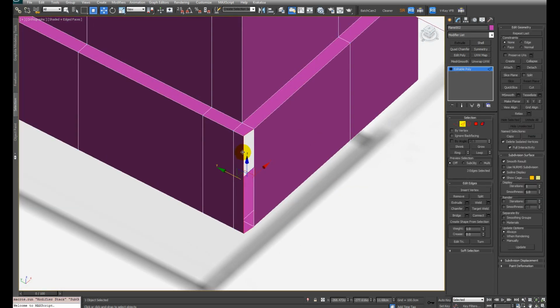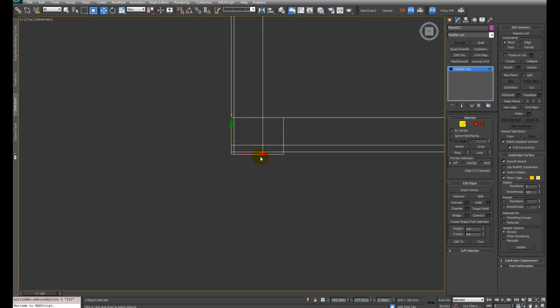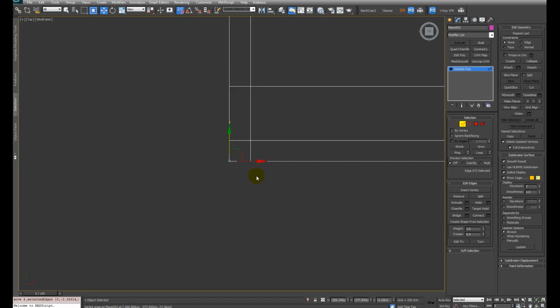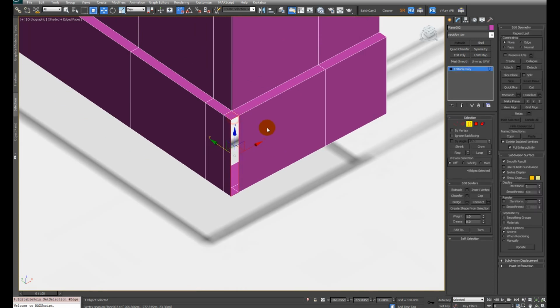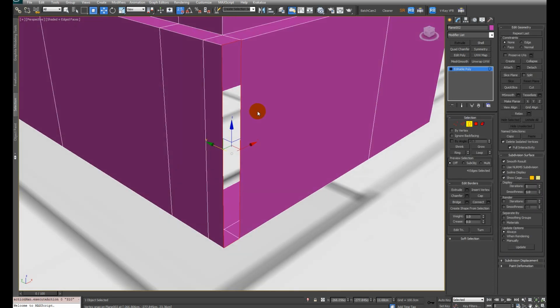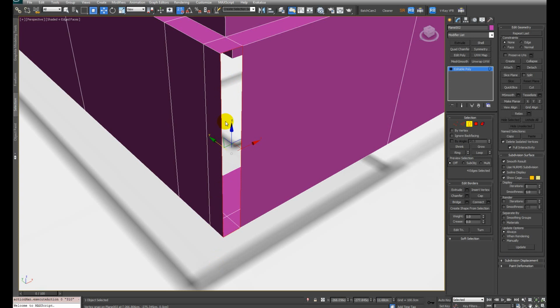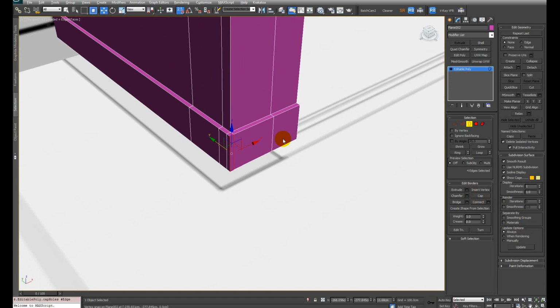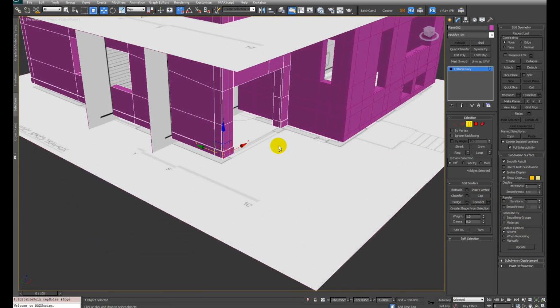Alright, and now I go into the top view, enable snapping, and after I align this vertex with this one like I just did, I go into the border mode, select this border and hit cap. So we have a nice corner right there.